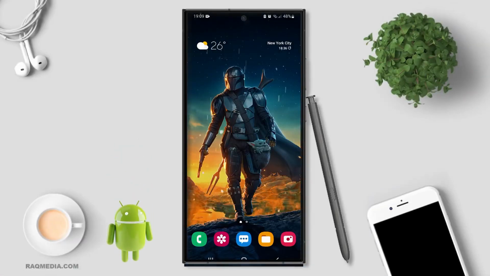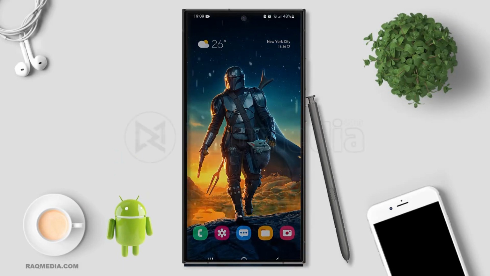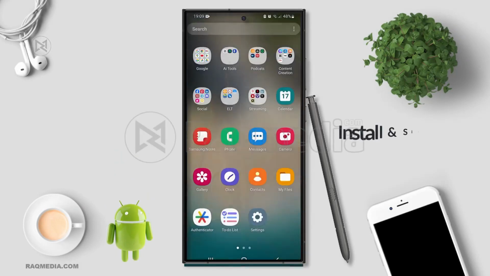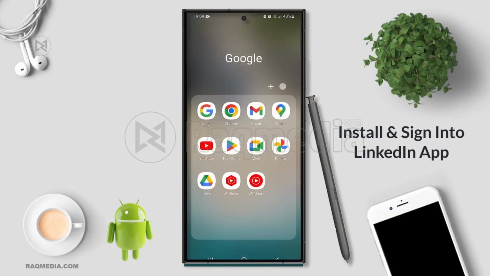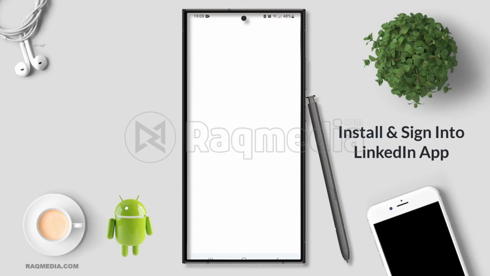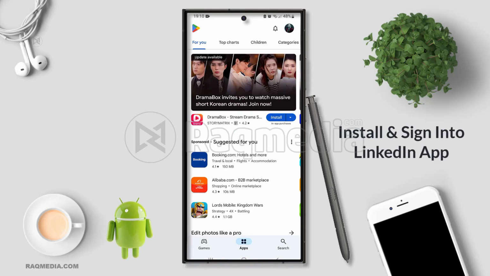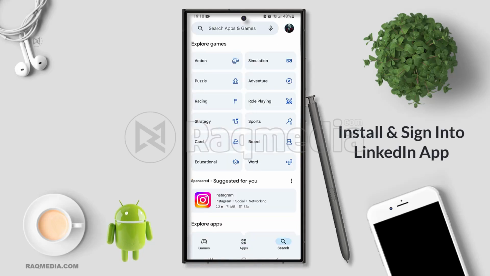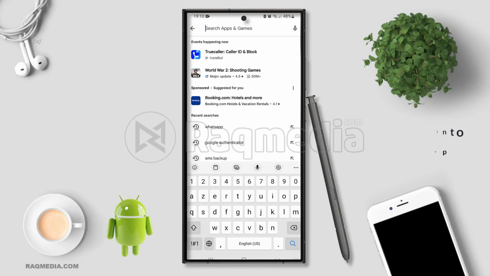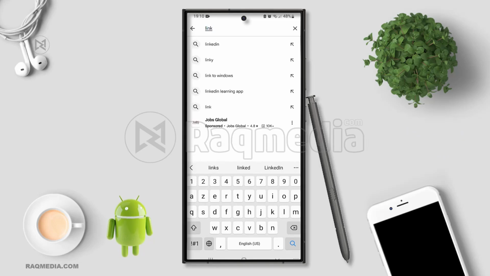Welcome back. So first of all, we need to install the application. To do so, just head on to the Play Store. Great. Next we hit the search icon in here and search for LinkedIn. Great.